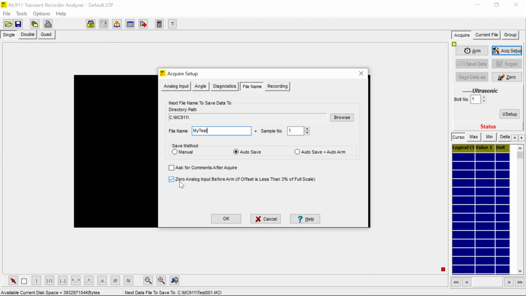In this section is zero analog input before run. It means it would zero out all the analog signals if they are less than 3% of full scale. Sometimes you don't need this, sometimes you do. When you have a tension there, measuring the tension, if you have a low level tension, it will zero it out for you. And if you were working with very low tension or load signals, or low torques, it will zero them out for you. So sometimes it's better to just take it off and not zero it.